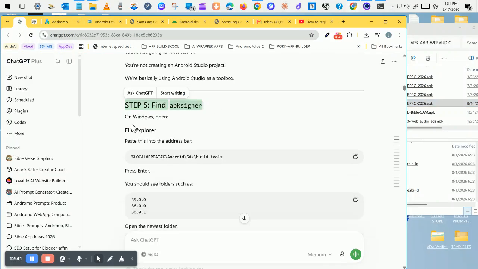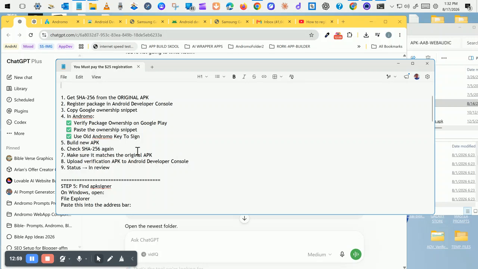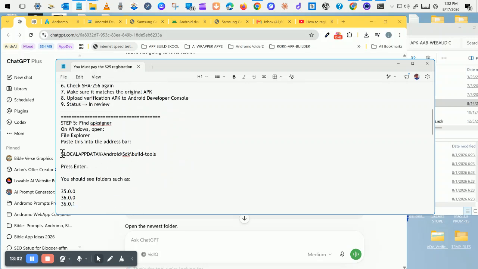Okay, and we're going to find our APKSigner. So we're going to copy this string of search term right here. Okay, logo, app data, so forth. And I think I have that on my notepad too, which I'm going to put in the description also.